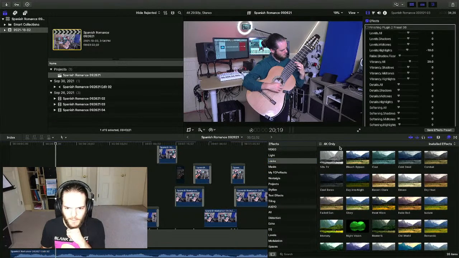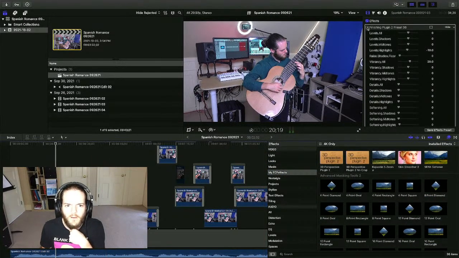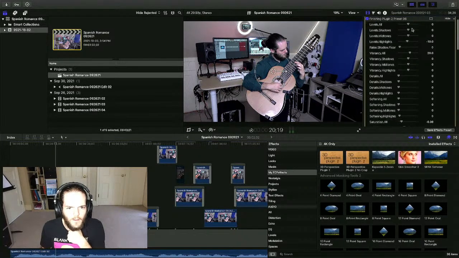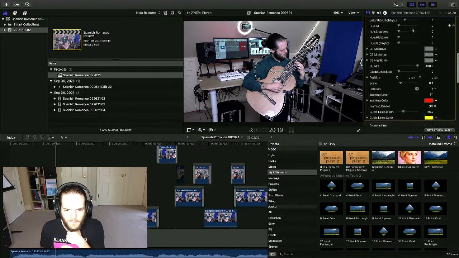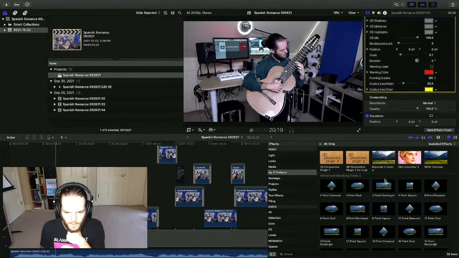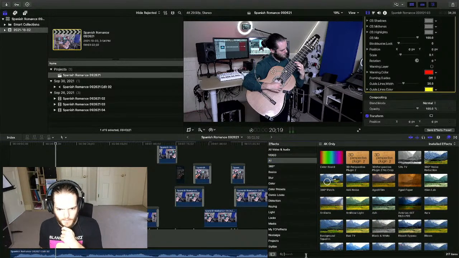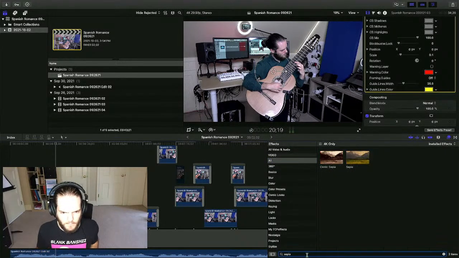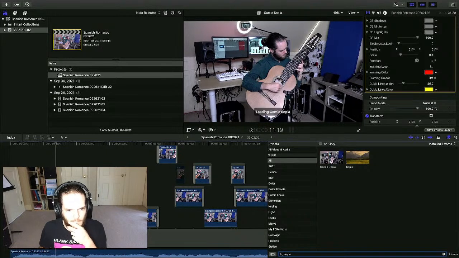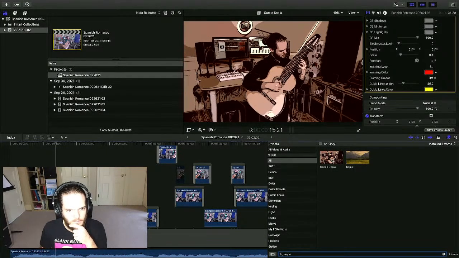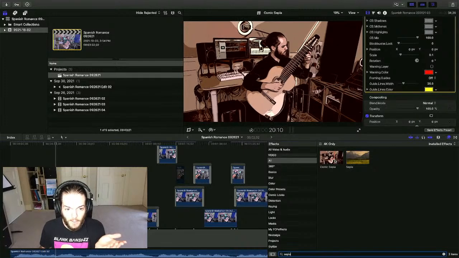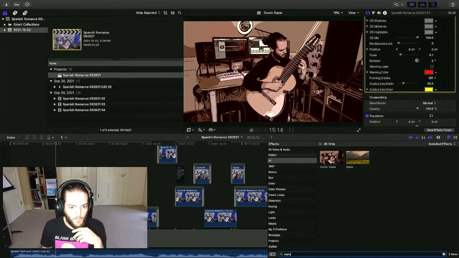So what I'm going to do is I'm just going to go back to my FCP effects. And then perhaps what I will actually do is add a little bit of that sepia. There's a comic sepia. Well, that looks neat, but I don't think that that's necessarily what I'm going to be using.